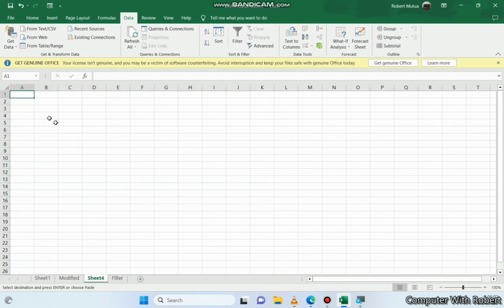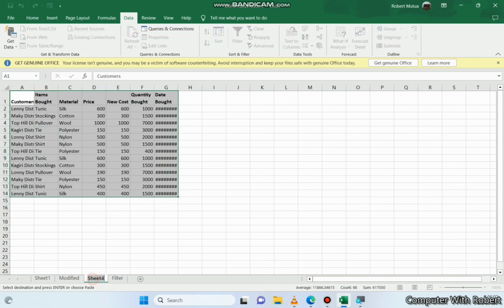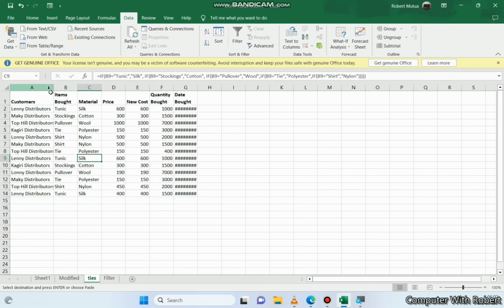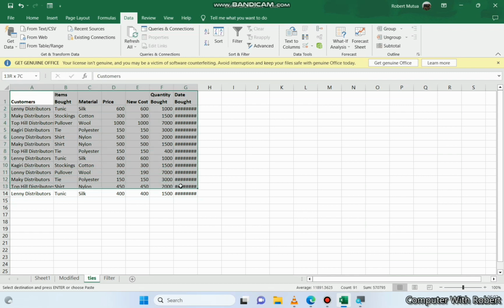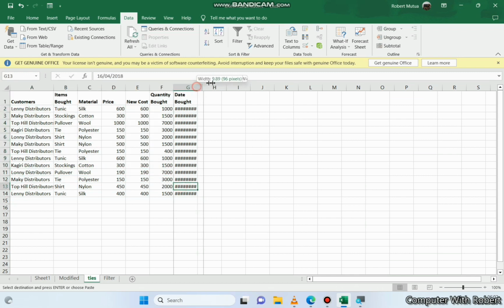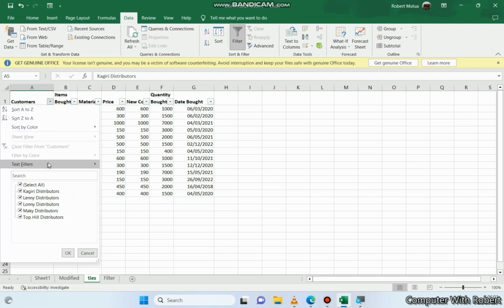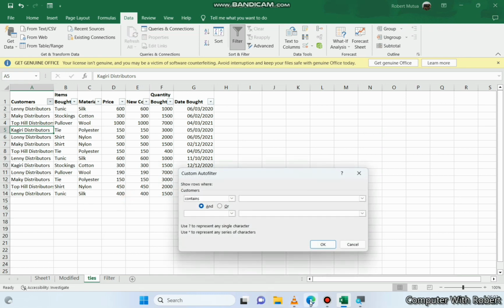And we are going to filter such that we can only see ties from the two distributors, just the way we filtered the other one. So let us apply a filter. We need a filter. Let us go and apply it. We want to see only customers. Which customers? Contains which customer here?